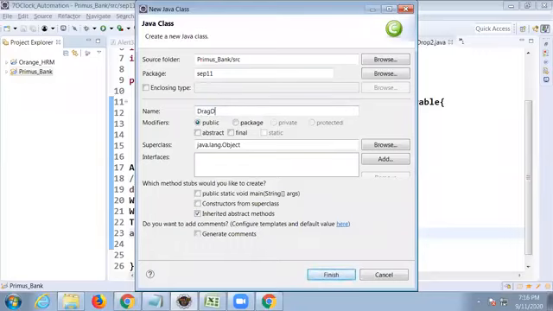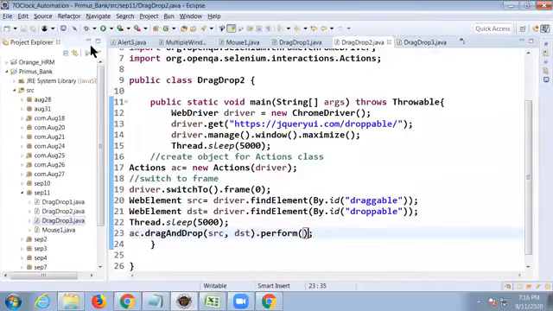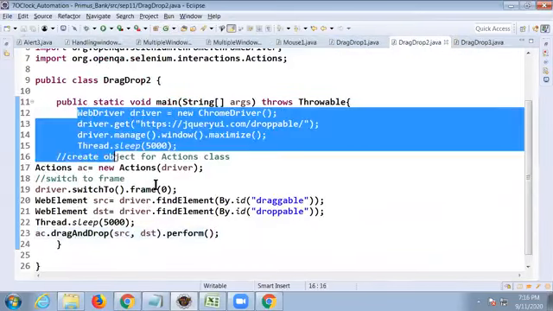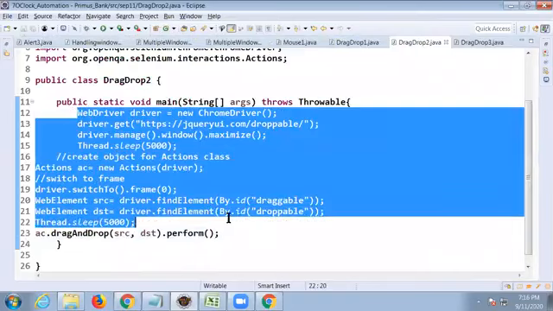Drag, drop 3. Main method, finish of it. Up to here, it is common. Up to where is it common? Up to switching, up to here it is common.